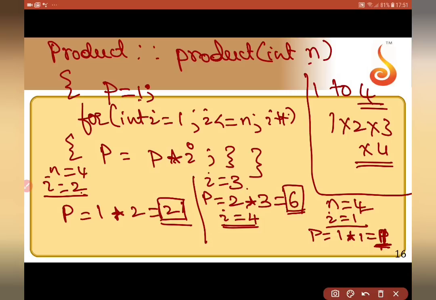So it will come here. What is the value of n? N is also 4. So 4 is equal to 4, so it is true. It will come here. P is equal to P, what was the value of P in the previous iteration? It was 6. 6 star 4 is 24. So what is the value of P here? 24. It will go back, increment the value of I becomes 5.